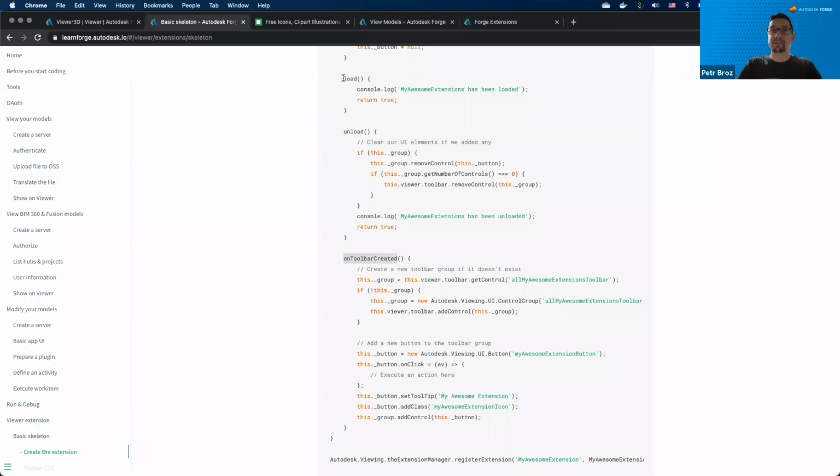Because by the time you call load, the toolbar may not be available yet, right? So trying to add something into the toolbar during the load phase might be a bit too early. So onToolbarCreated is definitely a better method to use to actually extend the toolbar UI.